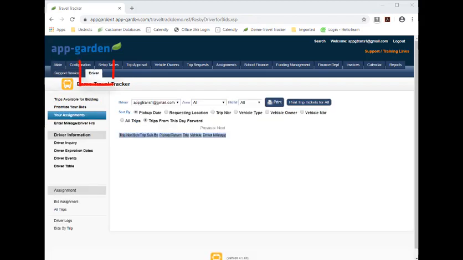The Driver tab is only available with the Elite version of the Travel Tracker. The Driver tab allows drivers to bid electronically on trips and for transportation administrators to assign drivers to trips based on the bid. There will be more training on driver bidding in another lesson in the course.